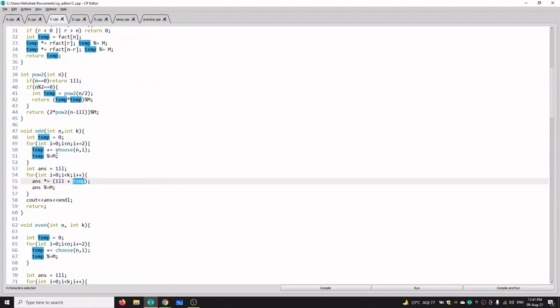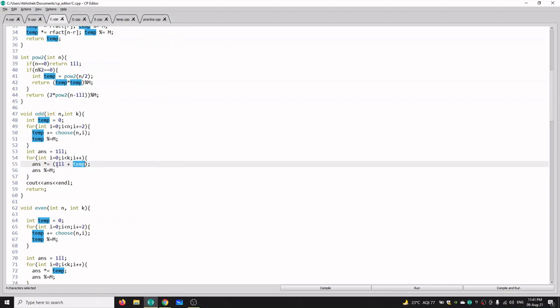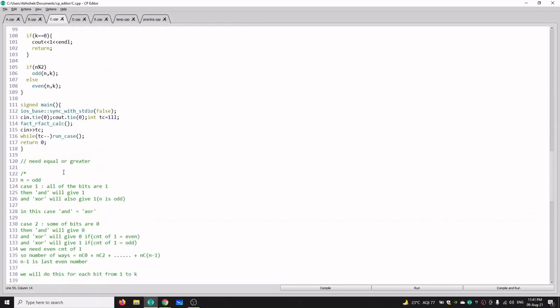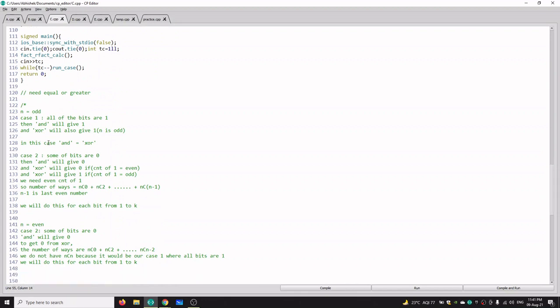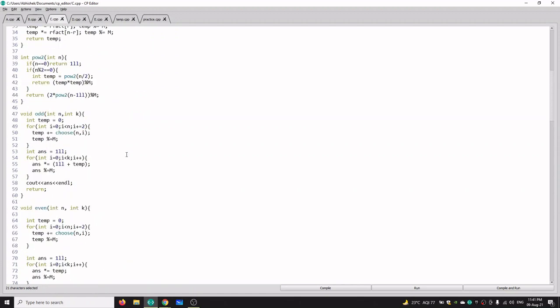So this temp contains the number of ways in which we can choose an even count of 1s, and we are adding 1 because this one is for our case 1, where all of the bits are equal to 1. So we will have one case in this situation. So we multiply our answer by 1 plus temp, that is 1 plus the number of ways in which we can choose an even count of 1s. And then finally we print our answer.